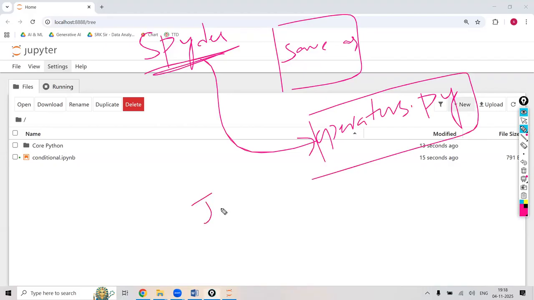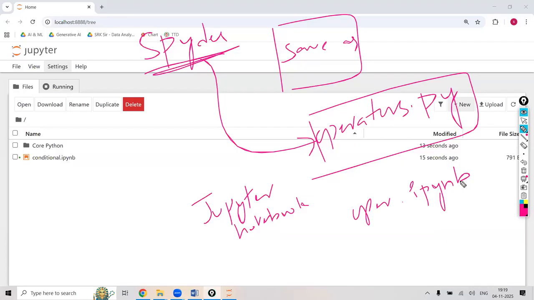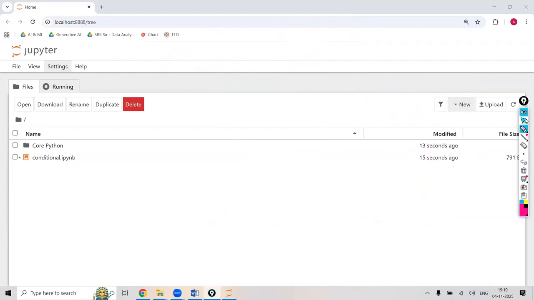But if you are using the Jupyter Notebook, every file will not be saved as a .py file. Every file will be saved as .ipynb, where I stands for interactive, py stands for Python, and nb stands for notebook. So you are having the interactive Python notebooks.